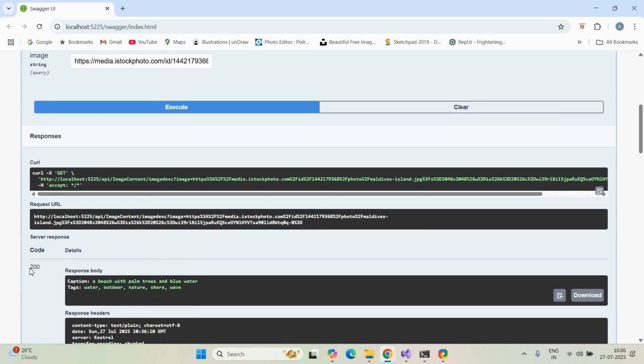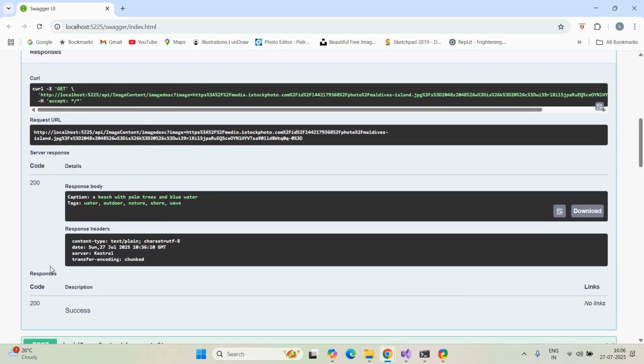Now we have got a successful response, that is OK 200. And as you can see in the response body, we have got a caption. What it says is a beach with palm tree and a blue water. And if you have watched our image carefully, then you can see that in the image we have a beach, we have some trees, and we also have blue water. And you can see what tags the API has returned. It has returned water, outdoor, nature, shore, and waves. So as you can see, it has nearly accurately predicted or described the image which we have sent.